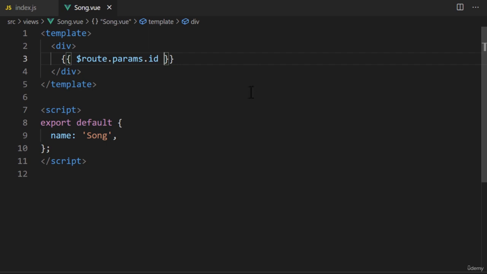The params object will hold the dynamic segments in the route. From this, we can access the values by the names we assigned in the path property. We're grabbing the id in this instance. Let's test the route in the browser.